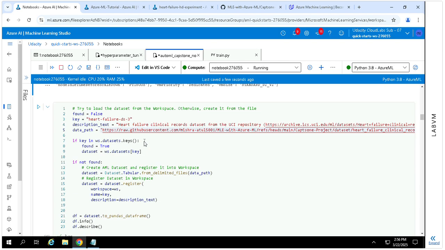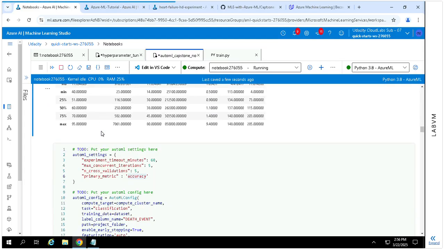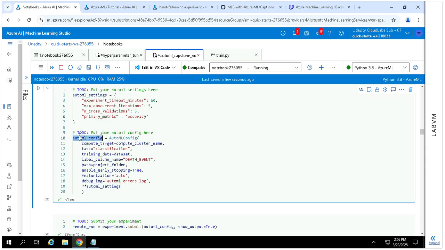Once I get my compute cluster, I read the dataset, which is located in my repo, which I will attach to the video. Once I register it as an Azure dataset, I am able to read it into my AutoML settings and AutoML config. The settings define the different parameters that I want to provide to my AutoML experiment.